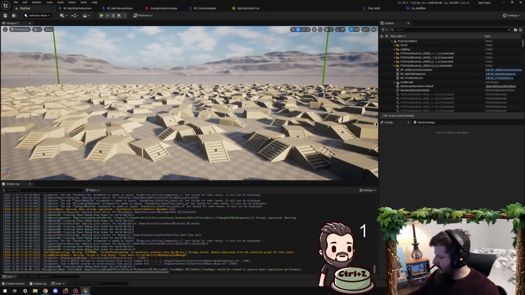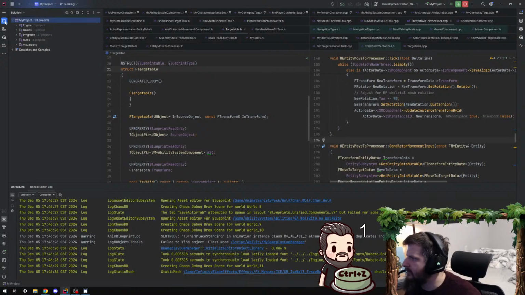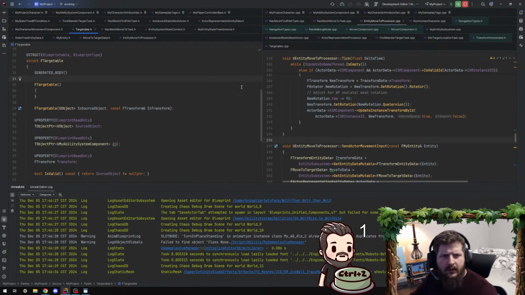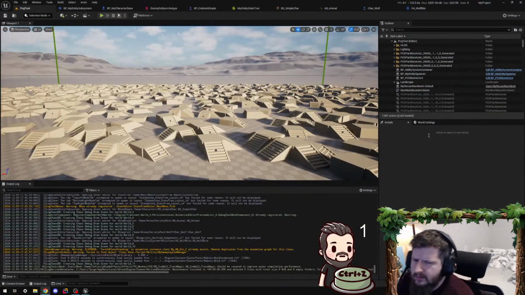And where did I end yesterday? I think I came to a pretty good stopping point. Yes, I can see I committed everything. I also wrote some things down that I need to do. So yeah, we've been working on the path following, like the movement part of the entity system, movement, state tree, pathfinding, navigation, that kind of stuff. It's in a pretty good spot now.